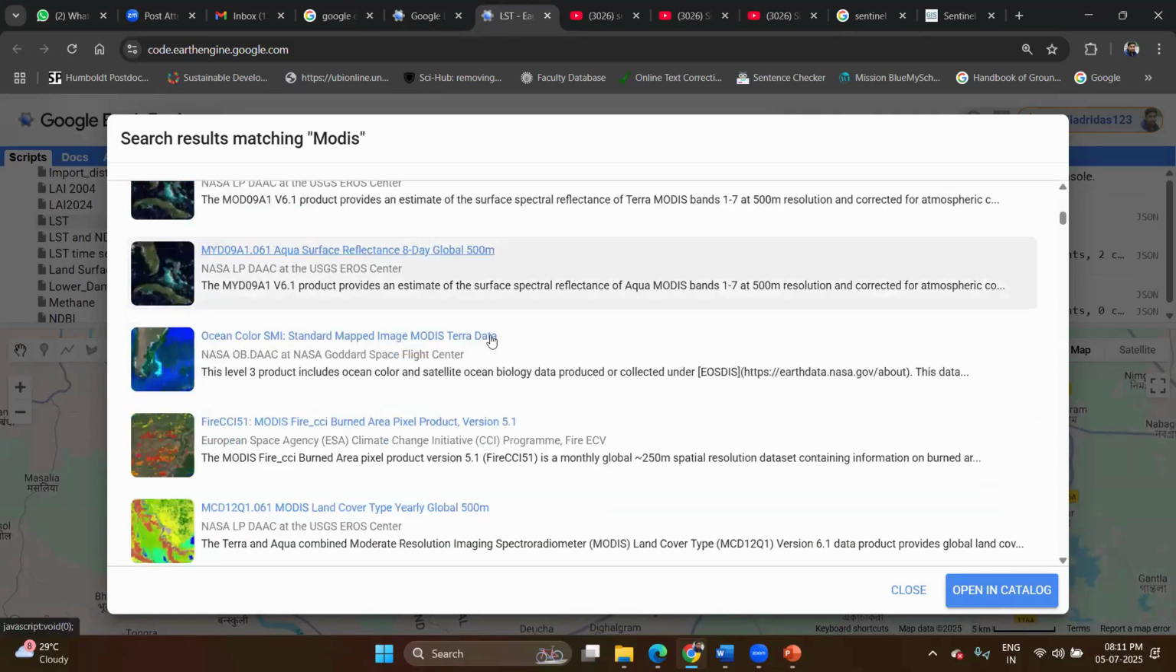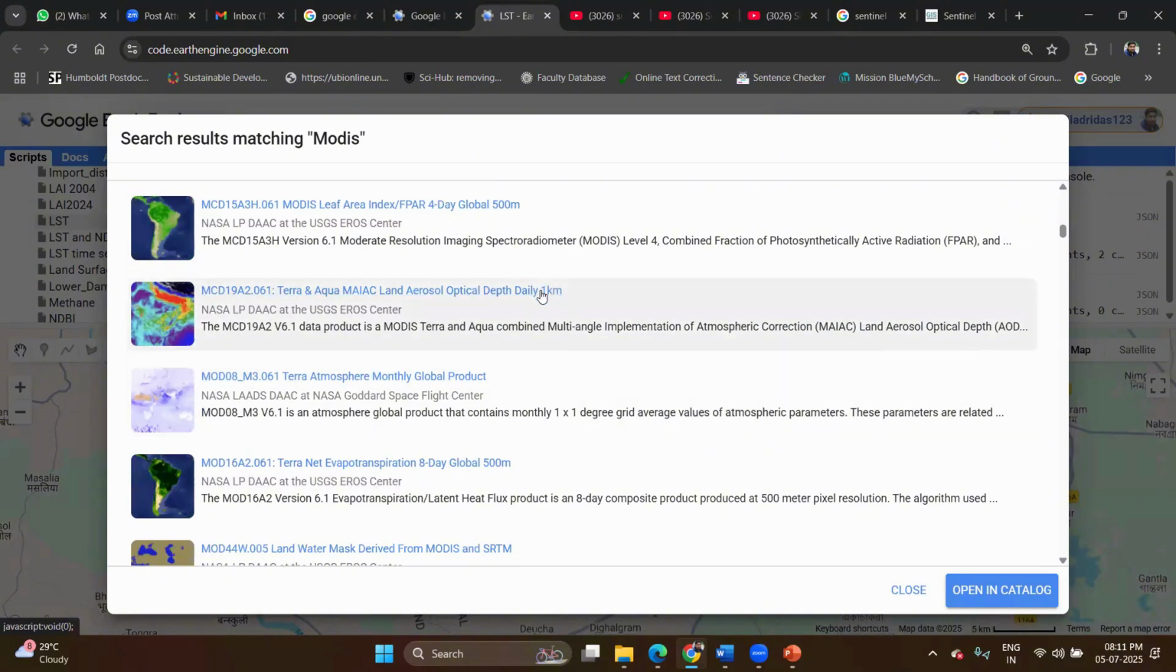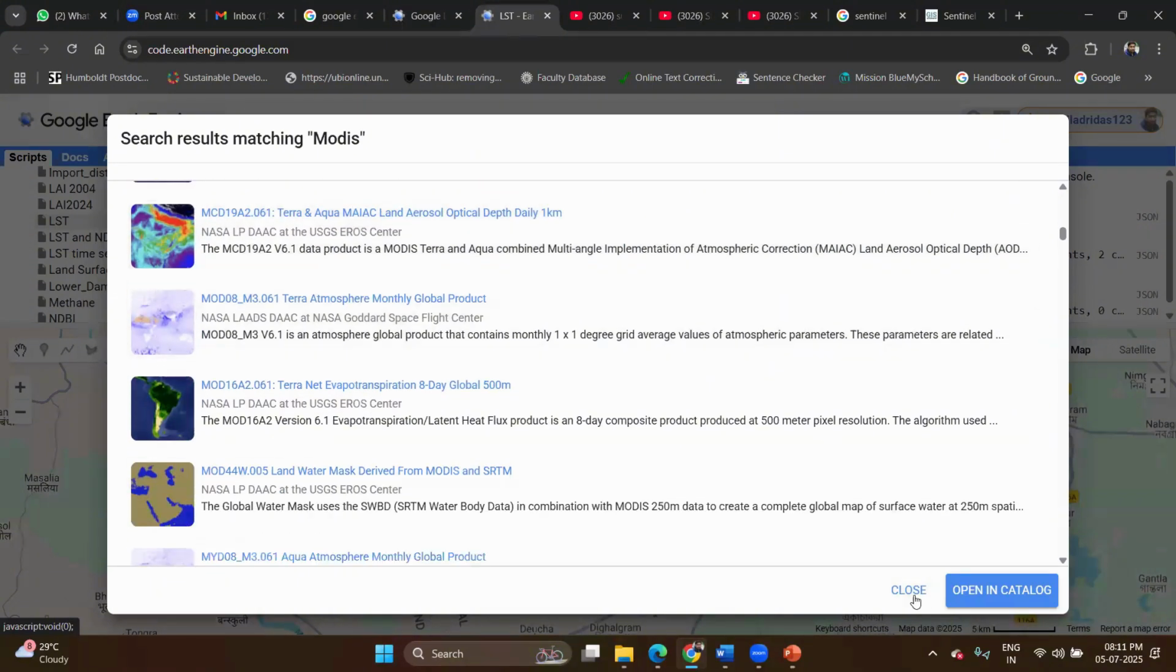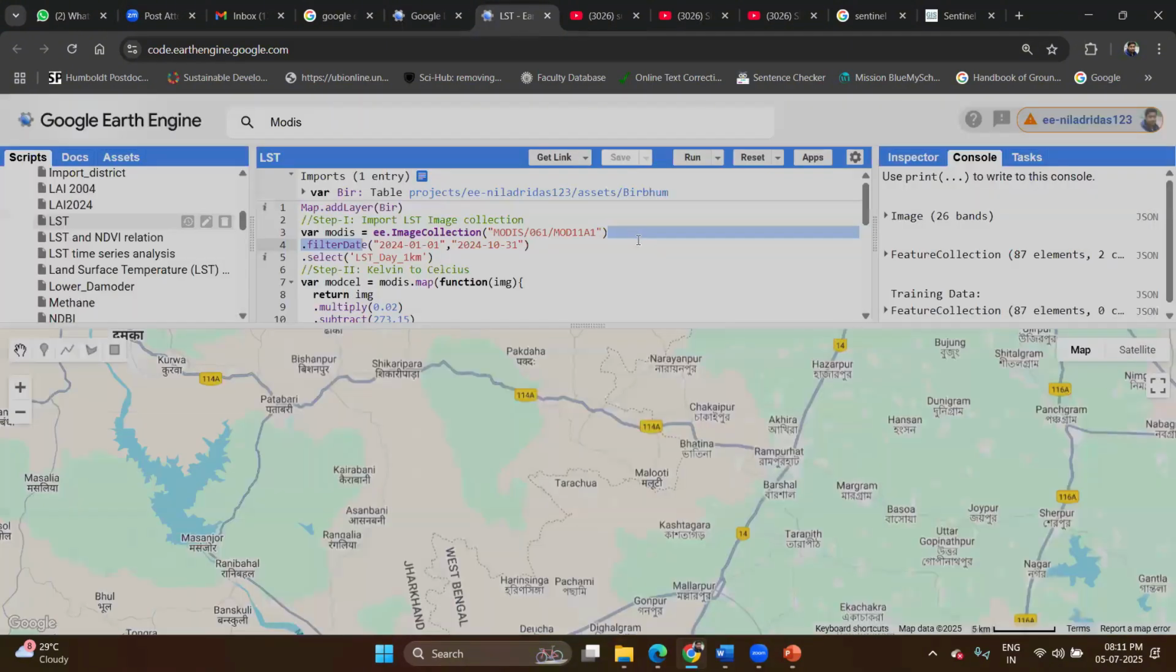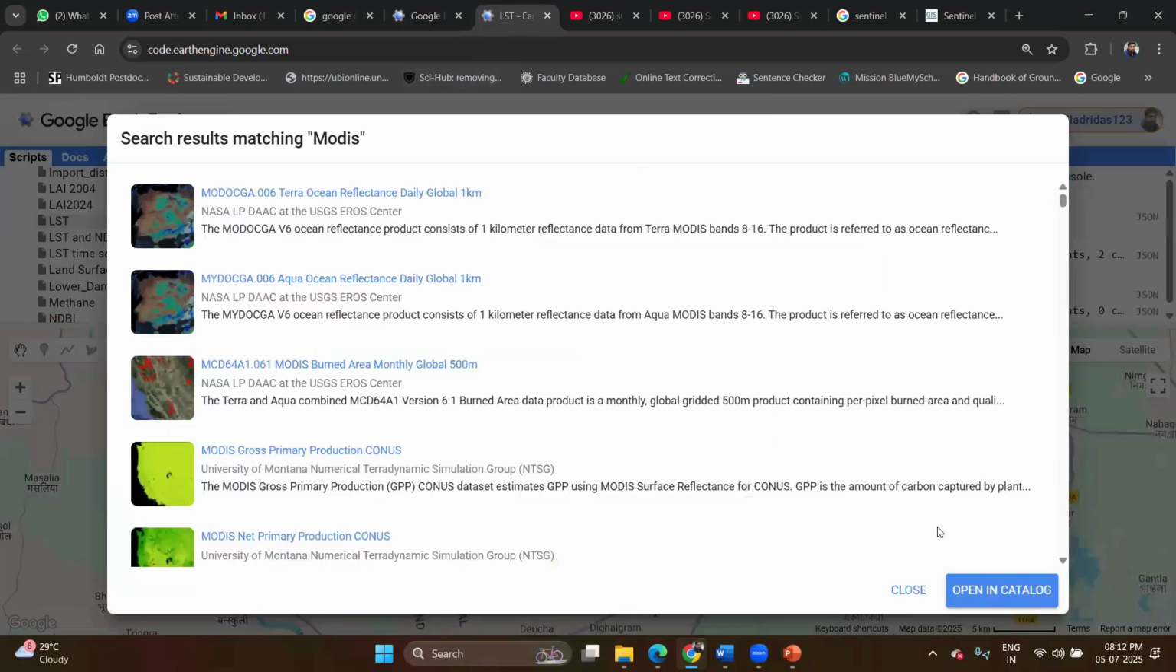You can take this data, daily 1 kilometer, for your reference for your study. Here I am using this code for this data, and I have to take the date from January to December and filter the date. I have selected the land surface day 1 kilometer because it shows the 1 kilometer spatial resolution.